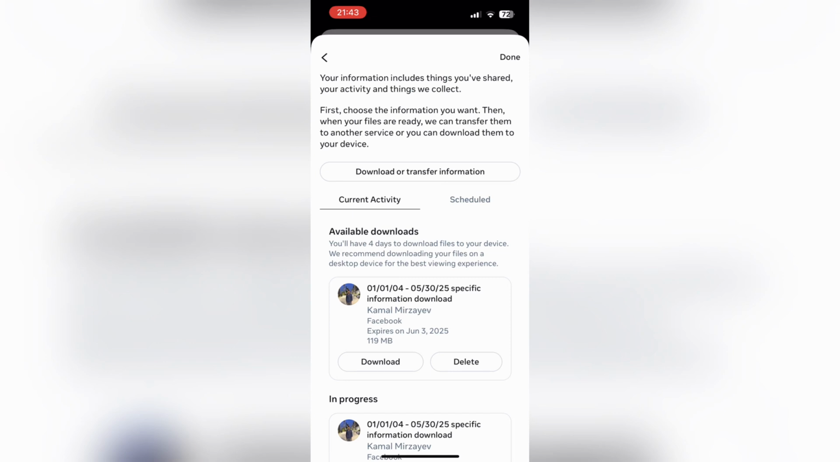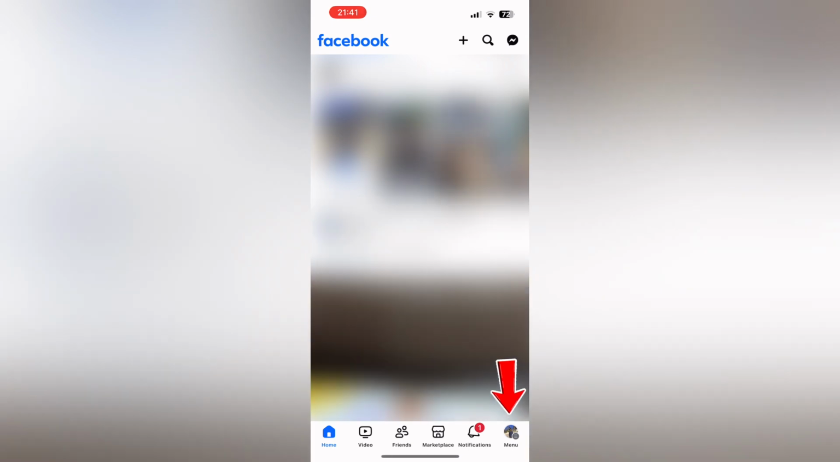Hey everyone, in this quick tutorial, I'll show you how to download your Facebook data, especially your messages, including ones you might have deleted from the app. Let's get started. Open the Facebook app, tap the profile icon at the bottom right corner.